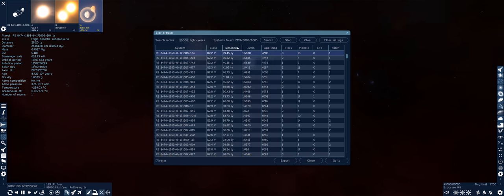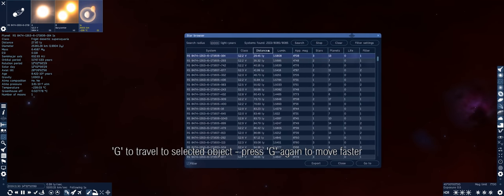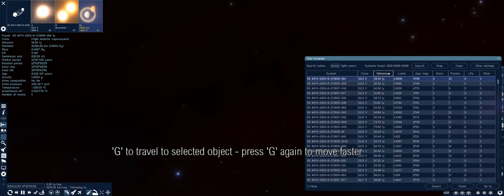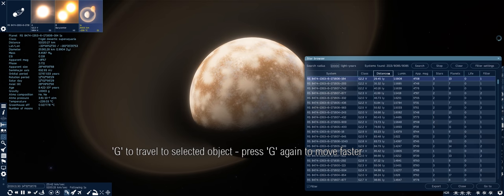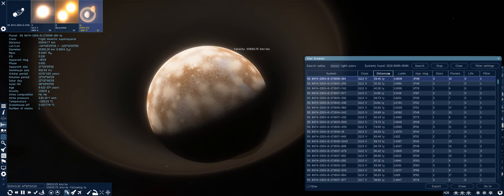So you can go straight there, just press the G key. And if you find you're moving a little too slowly, then just press G again, and you'll move at a greater speed. I'm going to move the interface out of the way there. If you do close the menu down, it does remember the previous search, so it's not lost if you close it, you don't have to worry about that. But I do want to leave it open for just a moment.